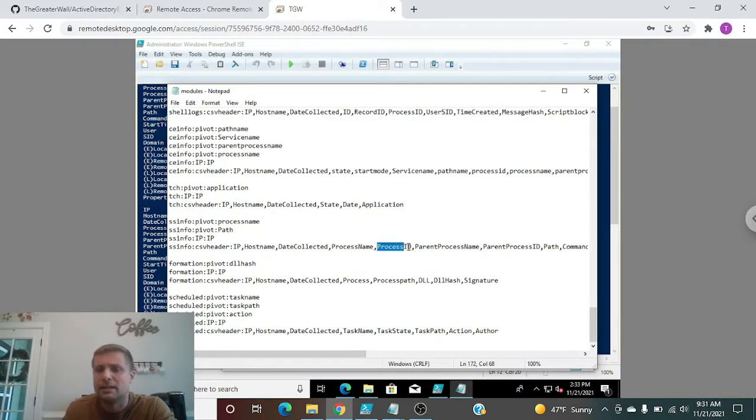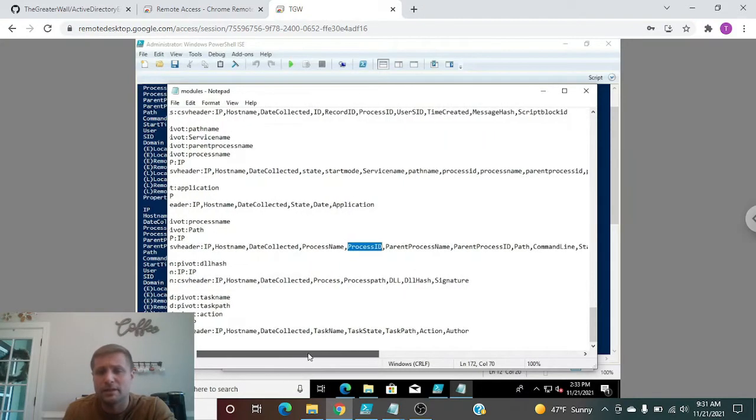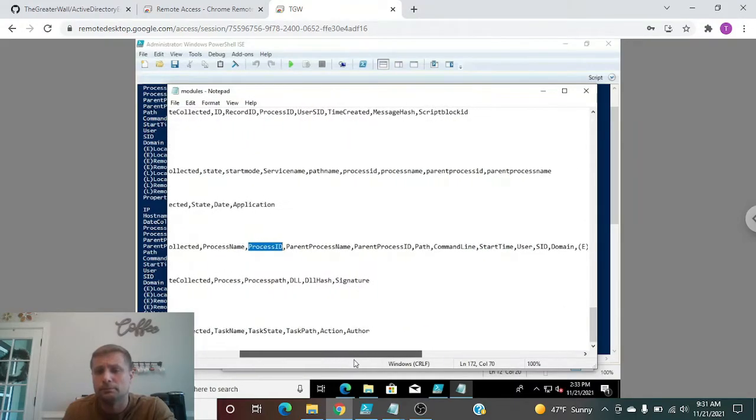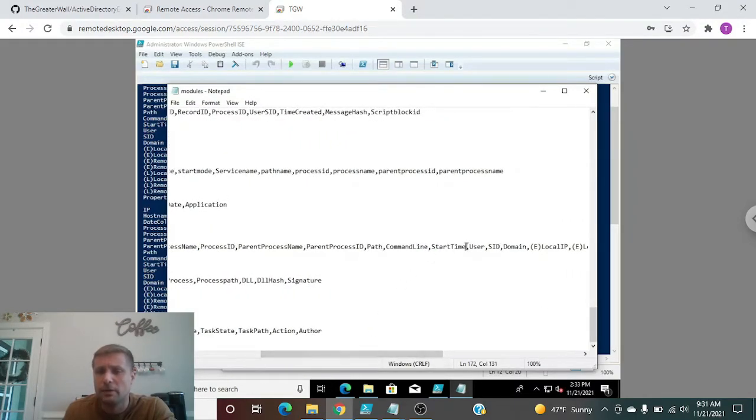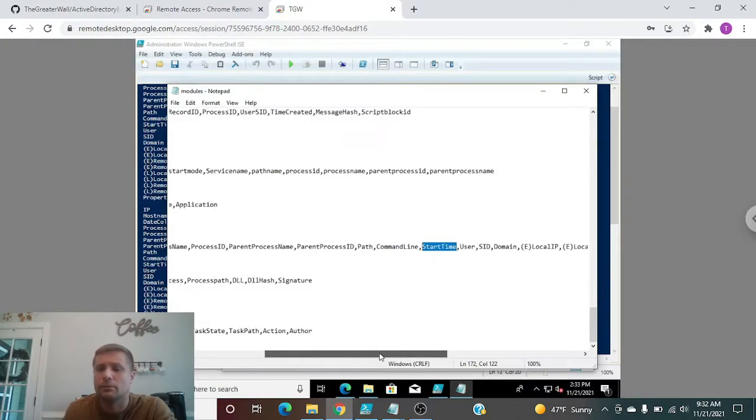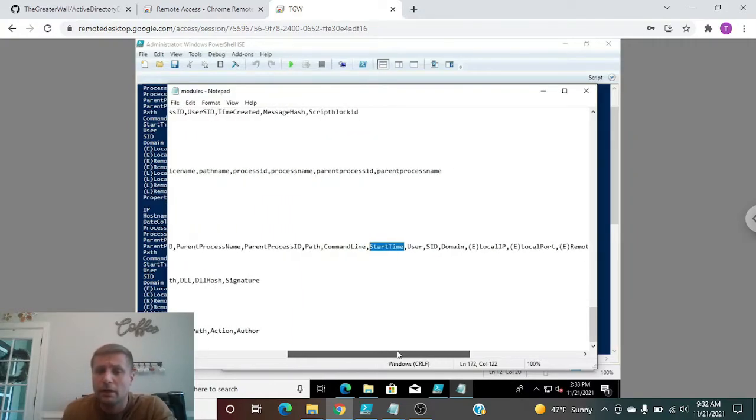Let's say the process ID. Why would you want to look for outlying process IDs? You know, that might not be the most effective thing to do because process IDs, for the most part, are going to be always different. Start time. While that's good to know, pivoting on that for outliers is not going to be incredibly effective either.